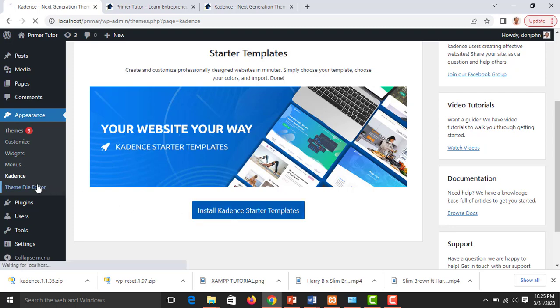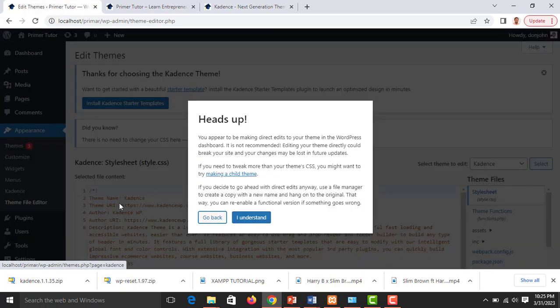So let's head to the next one, the theme file editor, and I hope this will open fast. Look at what we have here. It says heads up. I don't want to read all this, I've read it many times, but I advise you read it, because what it's saying is that if you don't have the technical knowledge, don't go into this place, because you are going to destroy your website. This is the coding part, and this is a strong warning.